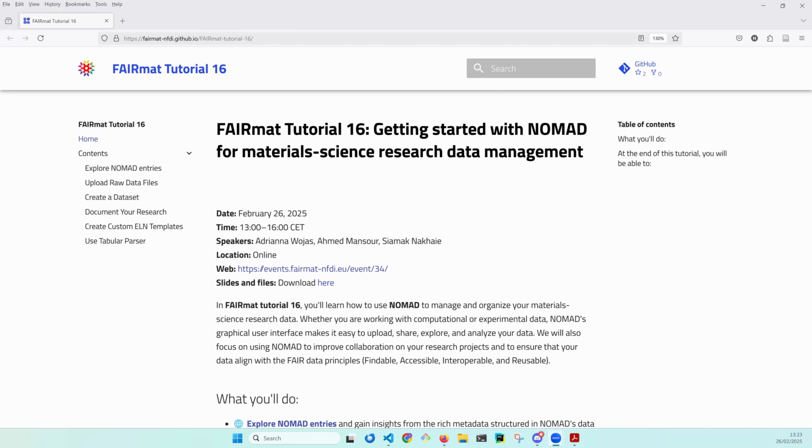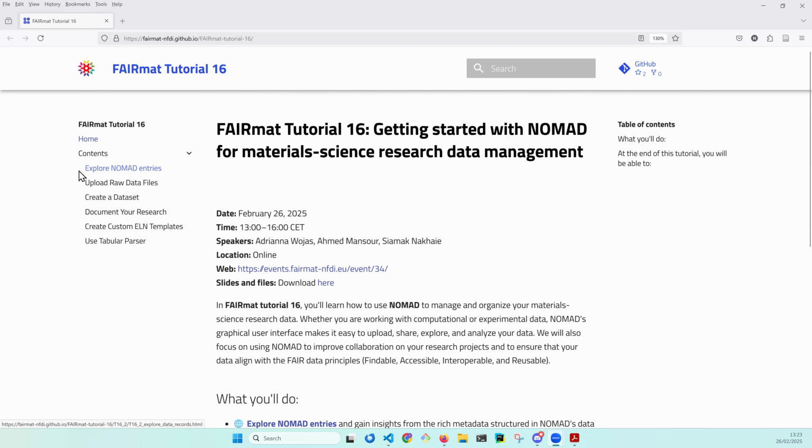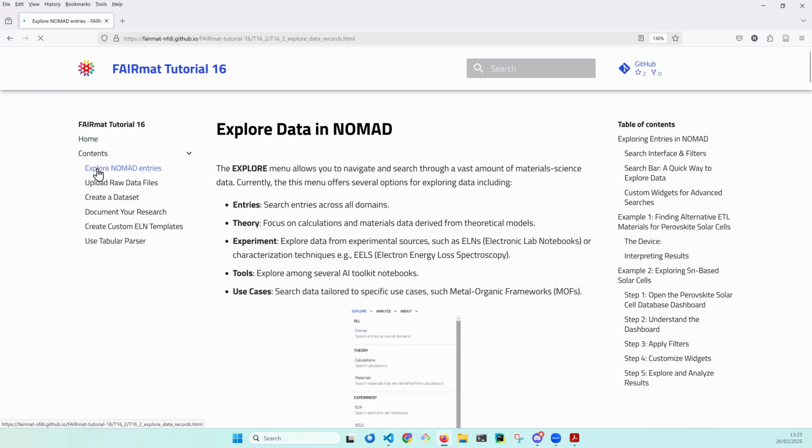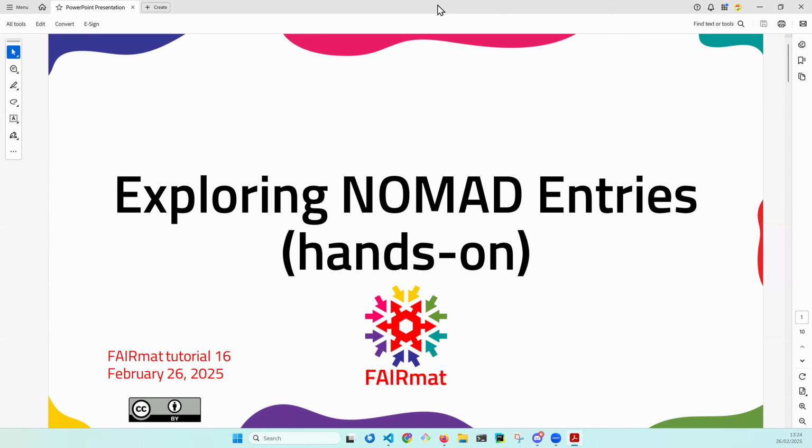So before we start, I just want to introduce this page, which has all the materials that we need for this part. Basically, what I'm going to tell is the first part, which is explore NOMAD entries. You can find everything documented here. Try to follow as much as you can, and stop me whenever you feel I'm too fast or you couldn't follow the hands-on part. Either ask your question in the chat or speak up and directly stop me and ask the question via Zoom.